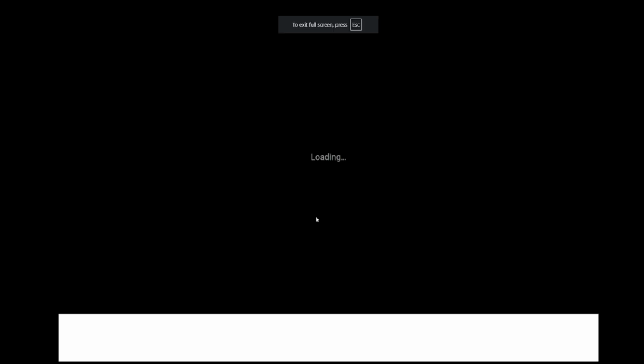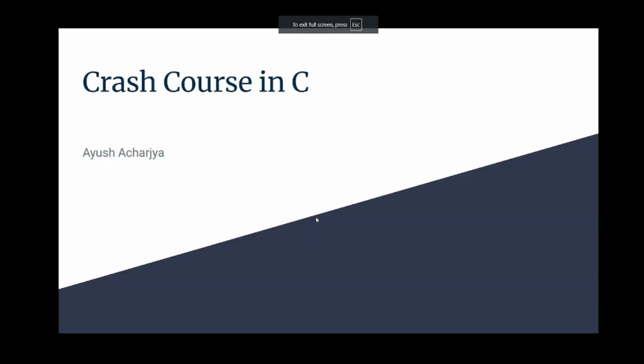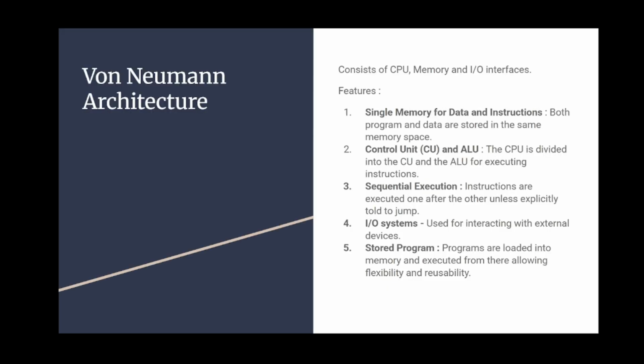So let's begin with the crash course with C. Before we start, let's dive into why C, and what the architectures available are. The first one is the von Neumann architecture, where both data and instructions are stored in a single memory space, allowing the processor to fetch and execute them sequentially.